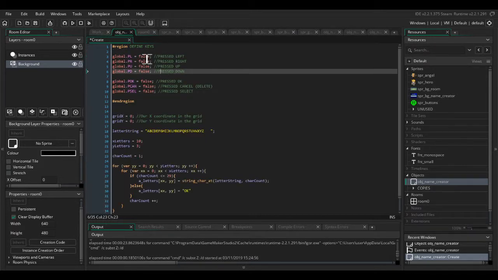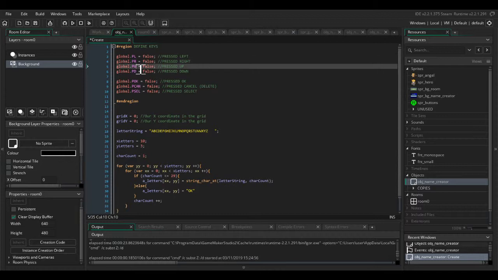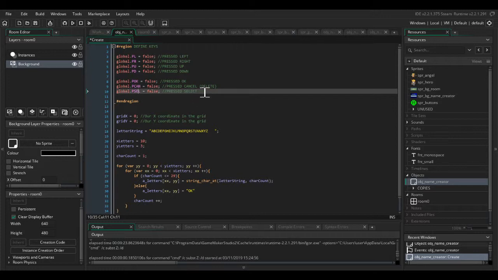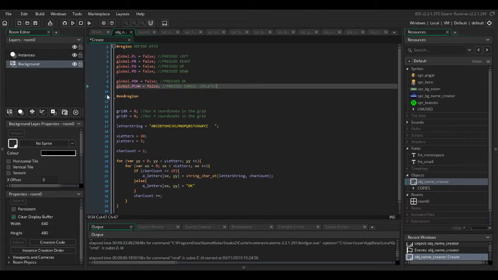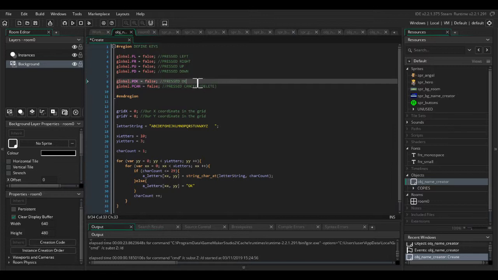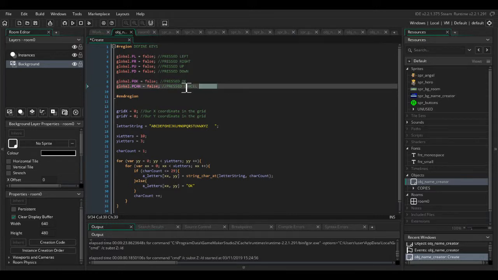So we've got press left, press right, press up, press down, press OK, press cancel, and press select, which we're not going to need for this. That's for the extra version. So up, down, left, right, press OK to add a button or to finish entering the string, or cancel will actually delete a letter from the name.